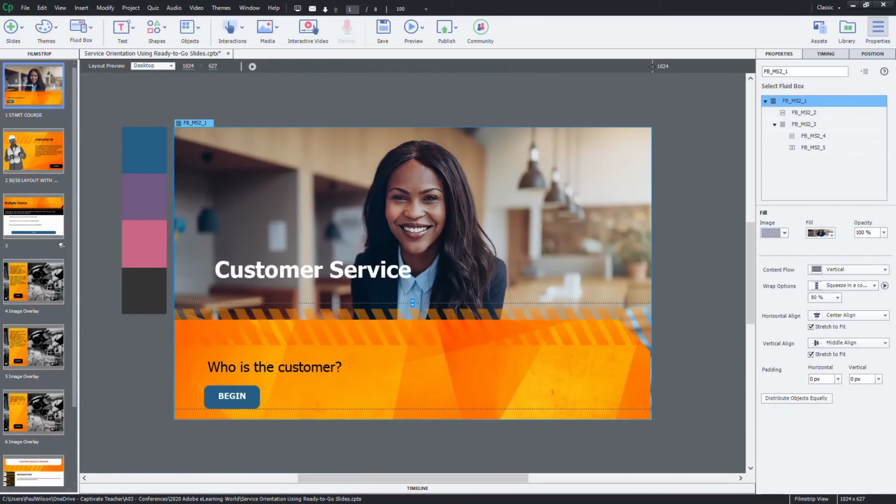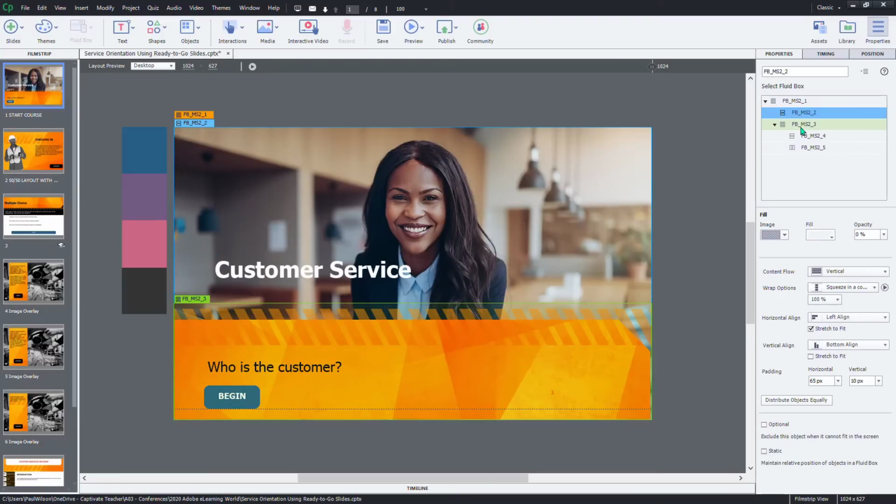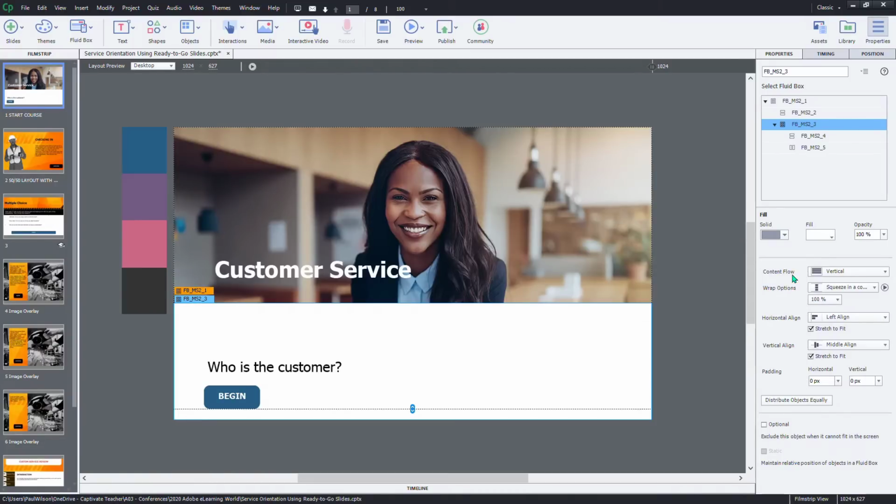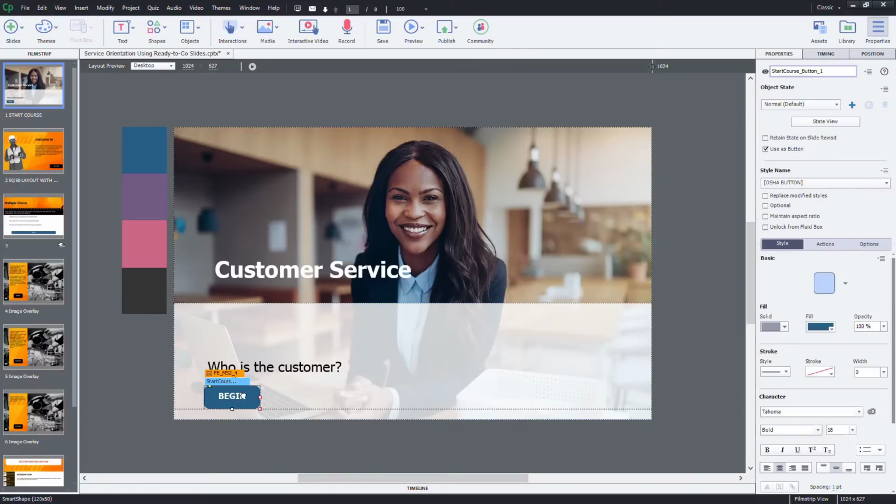Similarly, I'm going to select the lower of these two child level fluid boxes. That's this one here. And it has an image which consists of this orange item here. I'm going to change this from an image fill to a solid fill. And I'm going to change it to white. And I'm going to set it to be about 80%. So now we have an entirely new looking slide, even though it's based on that construction-oriented slide that we started with.